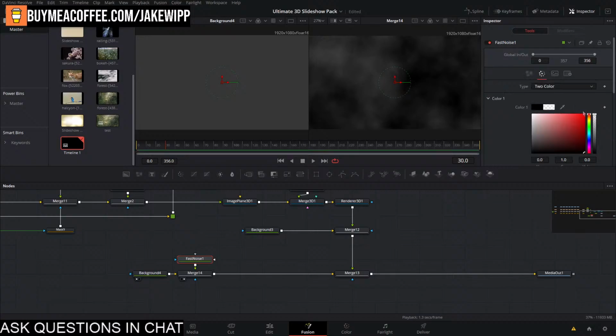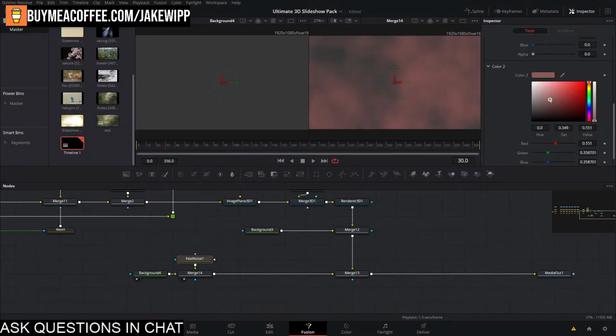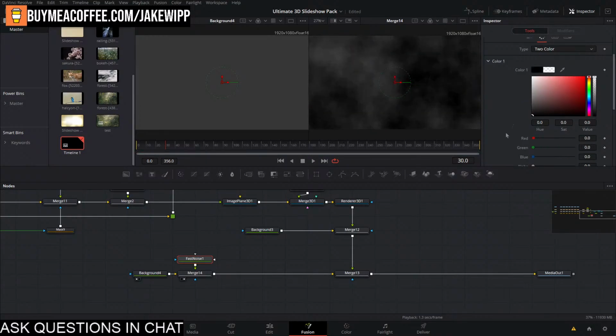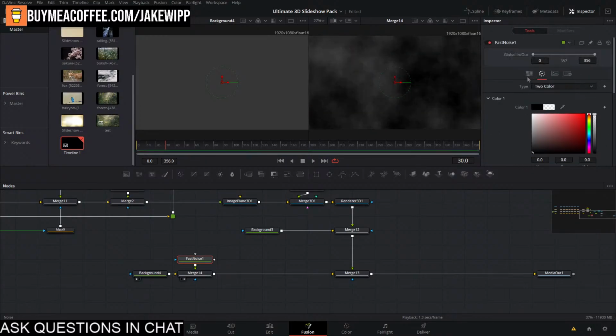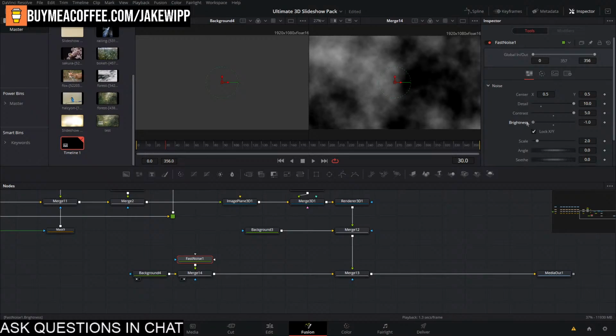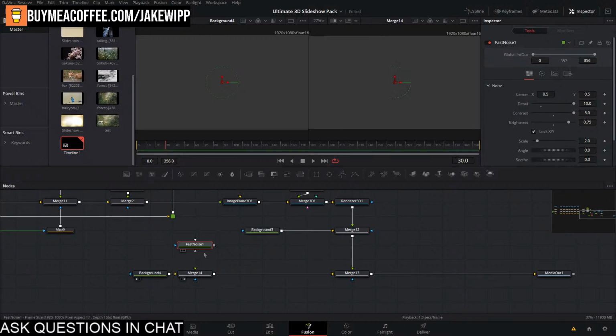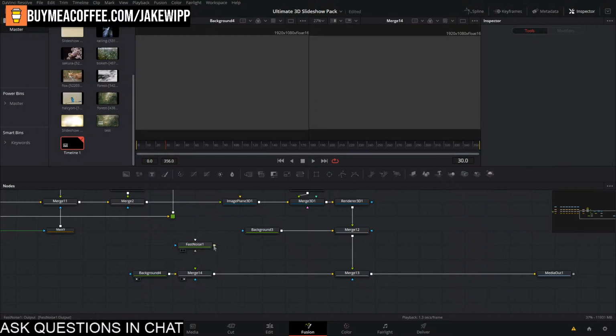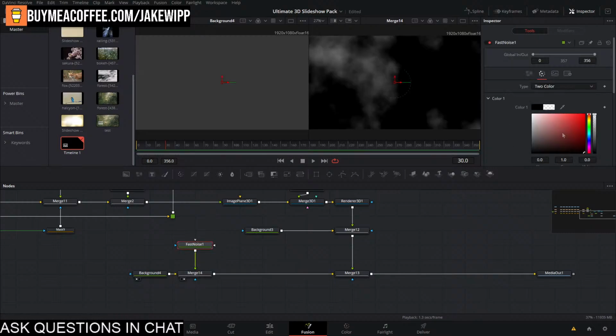Wait a minute. Aren't these black? Okay. Actually, wait. Let's just have the fast noise coming into... Well, it could be white overlays, actually. That might be a good idea.